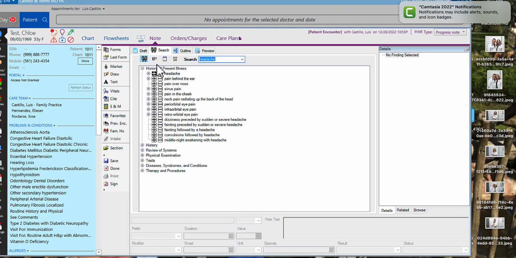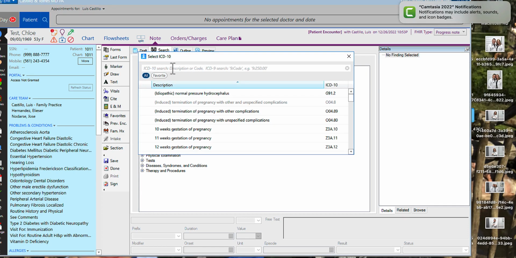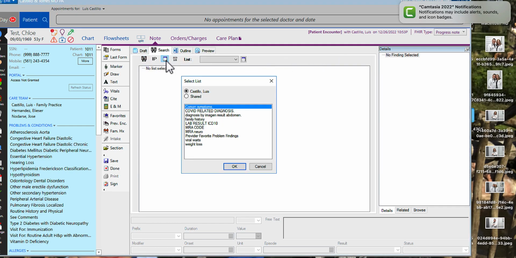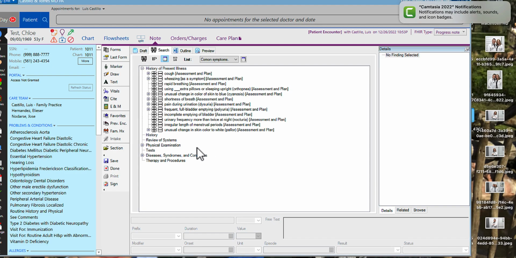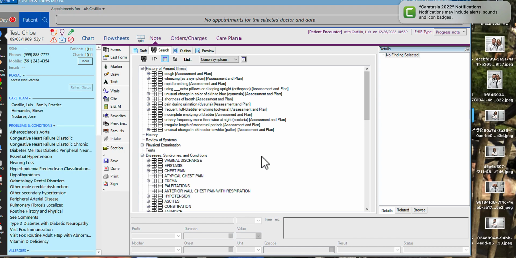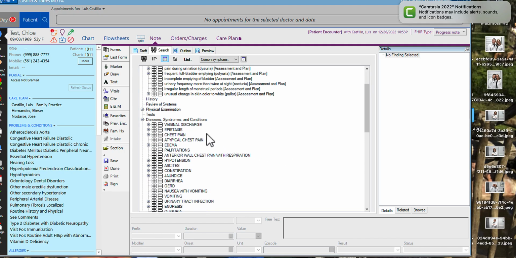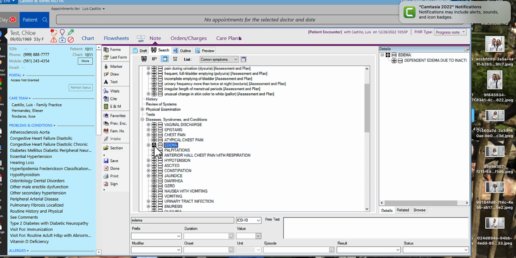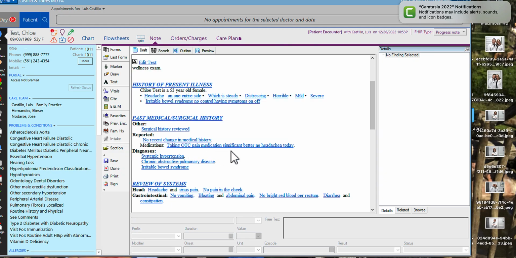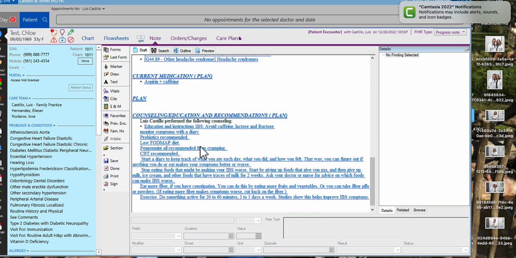Then there is here, if you want to look for the ICD-10, you click here and you can type and it will pop up the ICD-10. But also we have favorites over here on the list. This is common symptoms. If I click over here and then come back here to disease or diagnosis, I'm going to have a list of common symptoms. Like if I click over here, the only thing is going to be my notes. See, in assessment and plan, it's going to be edema.